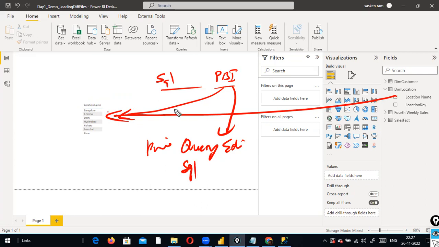Select location name from this table, location table, and only that SQL query will be sent to your SQL server. Select star from dim location. This query only will be sent to the SQL server. This query will run in your SQL server. The output of the query will be sent back from your SQL server to your Power BI desktop. Only the query is sent, and the data will be sent back by your SQL server. But the query runs on another server, not on this server.